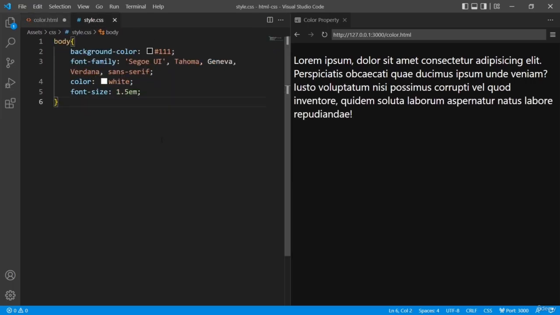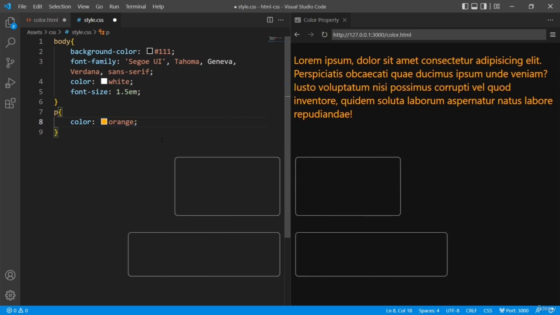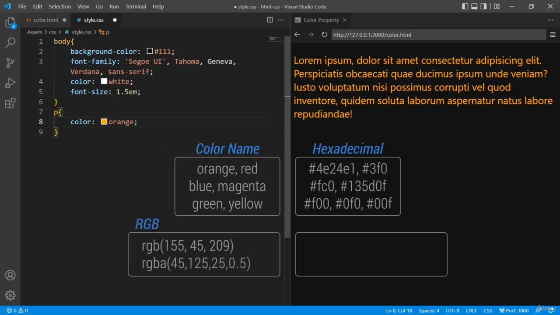But first, let me give styling to the body as usual. Now for applying color to the paragraph, I'll give the color property and will set it to orange. And you can see the paragraph's color is now orange. With CSS, these are 4 possible ways to define or assign colors. The one which we saw is just the color name. Other 3 ways to define or assign colors are by giving either hexadecimal value, the RGB value, or HSL value. We will see each of them in detail in the forthcoming sections.